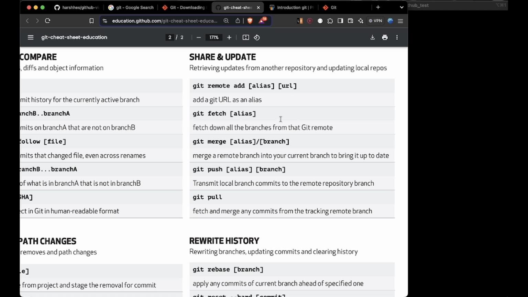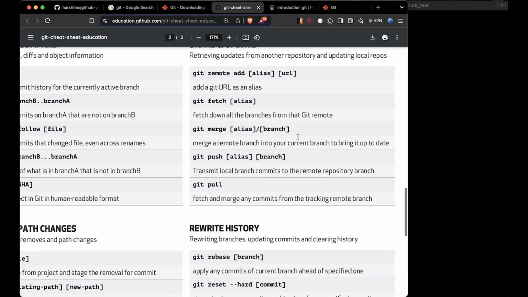Now git merge. You can also merge branches. You can push, which is what we actually did previously. Git push, the alias, which in our case is origin, and the branch name, login feature or main. It transmits local branch commits to the remote repository branch. So what this command does is, whatever commits you have in your local branch, it will push those changes or commits to your remote repository branch that is over here.